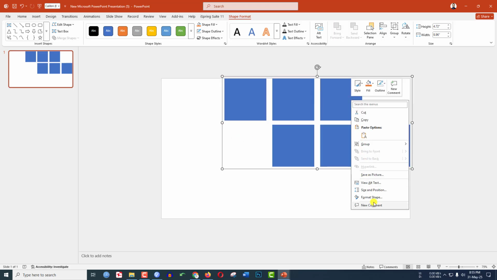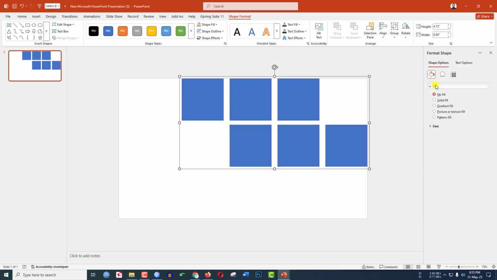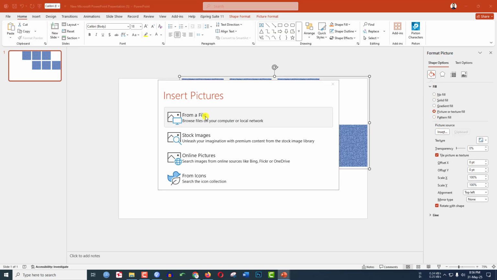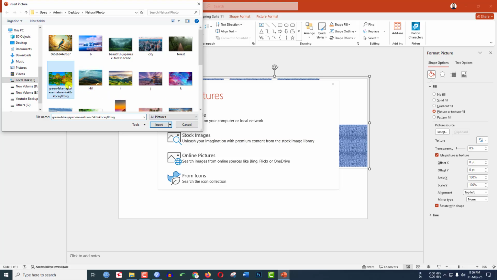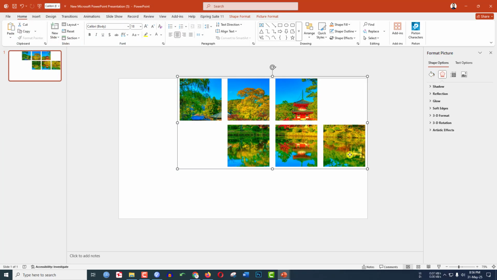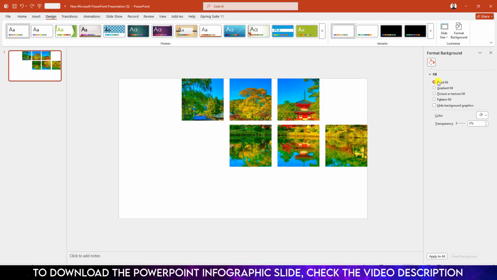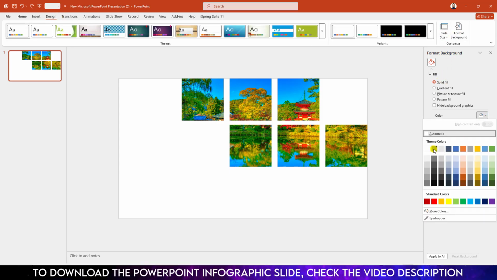Click on right button, go to format shape, go to fill, go to picture or texture fill, go to insert from a file. Let me choose a picture from my computer. This is looking perfect. Now go to design, go to format background, go to solid fill and change the background fill color.